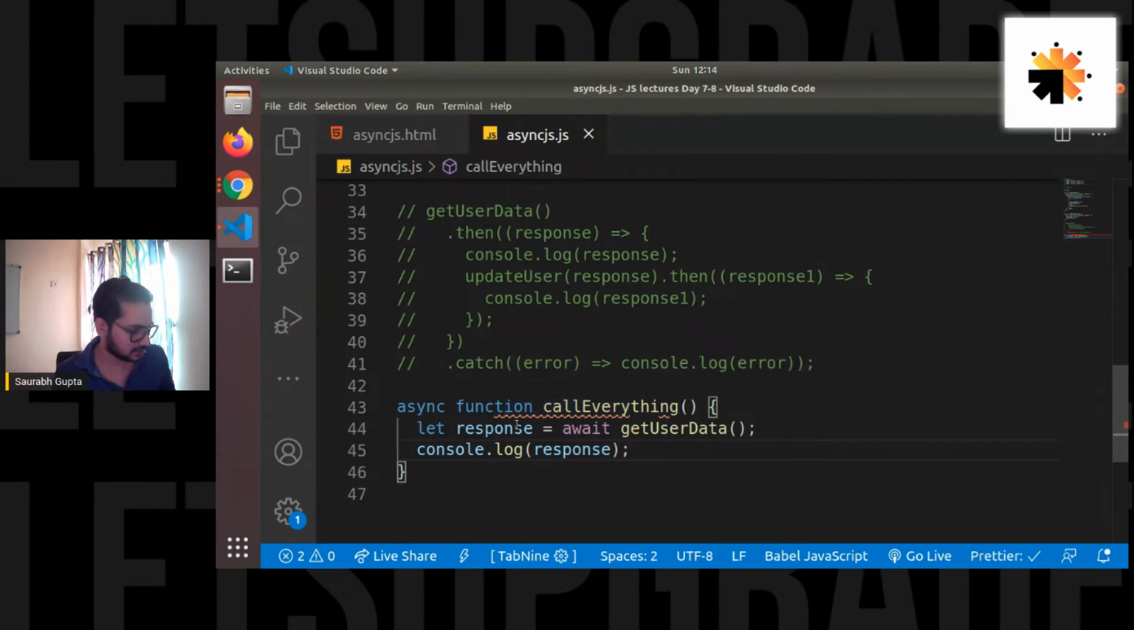This is not an error actually. That was not an error. VS Code was slow.